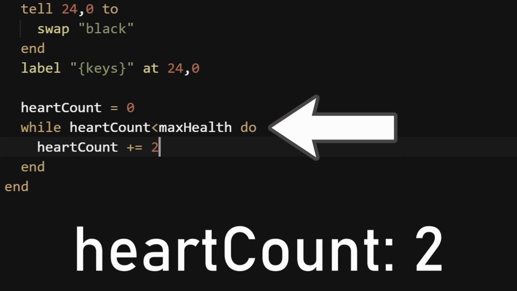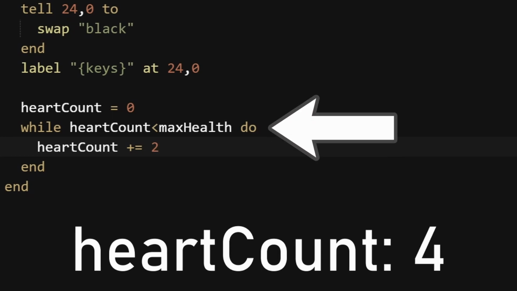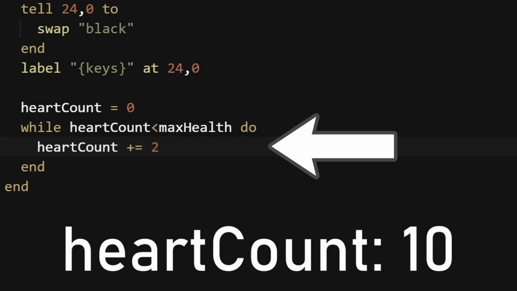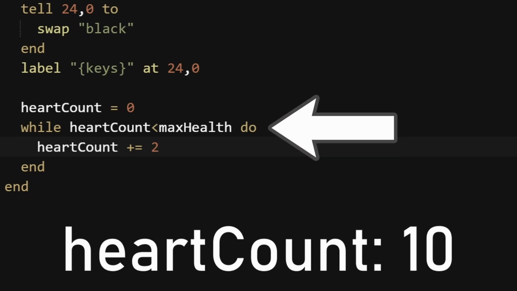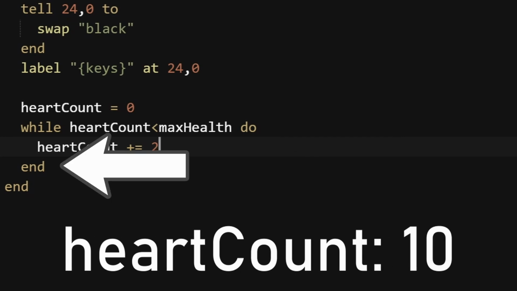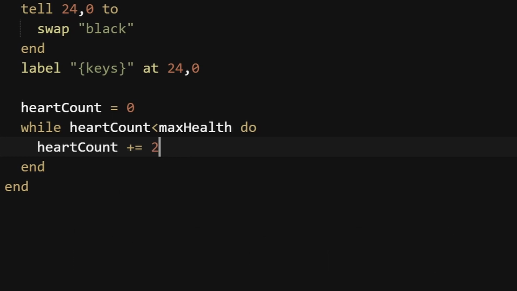And since 2 is less than 10, we'll keep going. And then it'll go to 4, 6, 8, and then finally 10. And since 10 is not less than 10, it's exactly equal to it, we'll exit the loop. If you counted, that's exactly 5 times that we went through the loop.